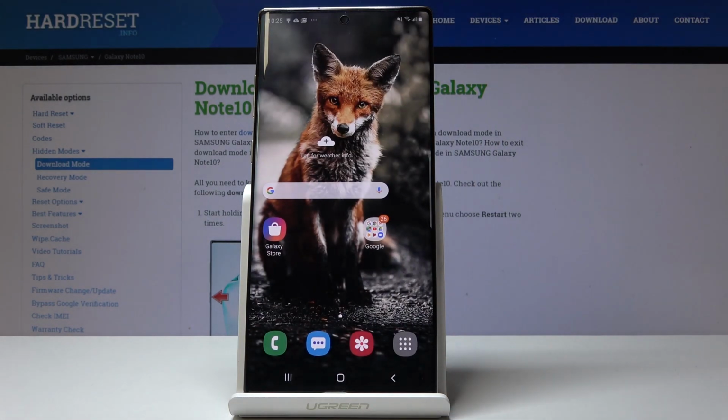So that's basically all. This is how you can add shortcuts to your side keys in Samsung Galaxy Note 10 Plus.